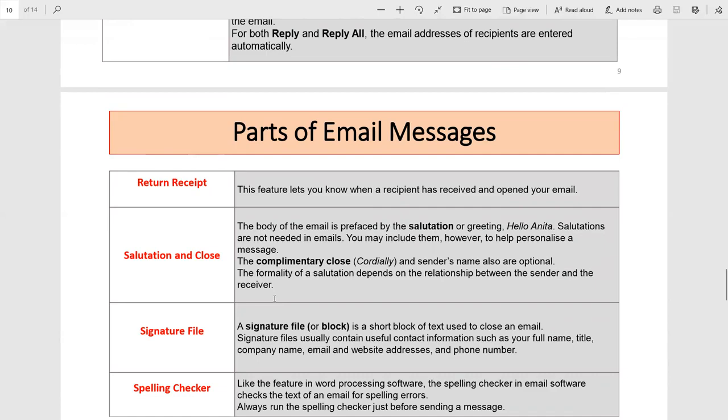Next is the salutation part. The salutation depends on the relationship between the sender and the receiver. It is a formal way of greeting, with Dear Sir, Madam, Dear Rahul, Hi Sunita, Hello Manjula, right? And next is the complimentary close, which you use to close the letter or email. It is a graceful way of closing the letter with Yours faithfully, Sincerely yours, Best regards, and Kind regards.